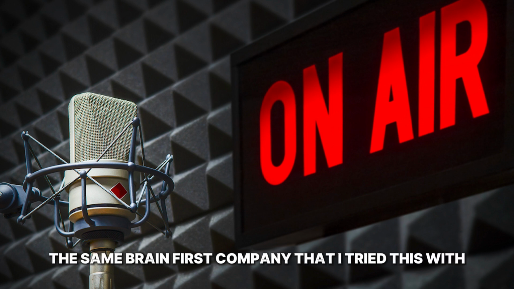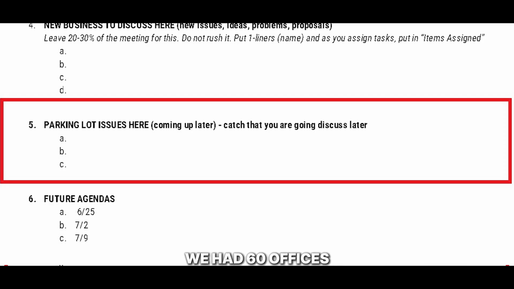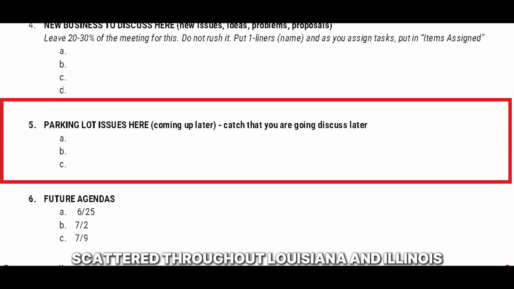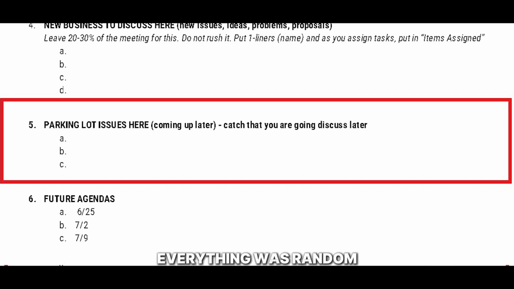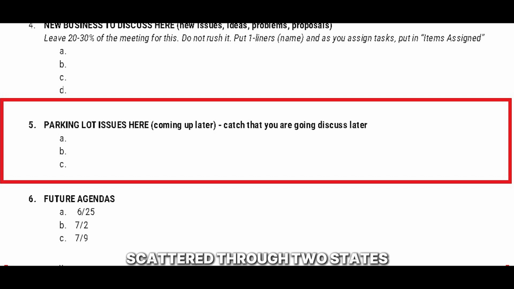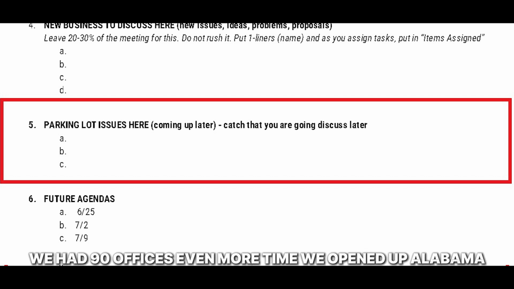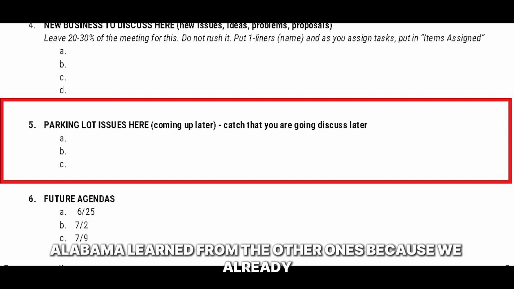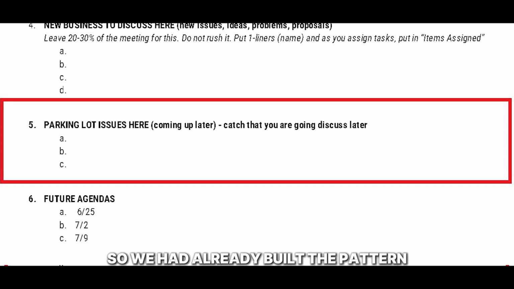The first company that I tried this with, we had 60 offices scattered throughout Louisiana and Illinois. And all 60 offices, they were just very random. Everything was random. This is one of the first skills that we taught all branch managers. And it took a while. Imagine 60 offices in about 40 different cities, scattered through 2 states. Eventually we opened Alabama. We had 90 offices, even more. But by the time we opened up Alabama, we had learned from the other ones because we were already building a pattern.